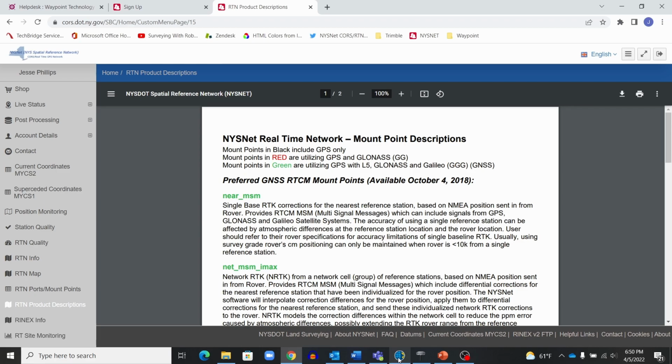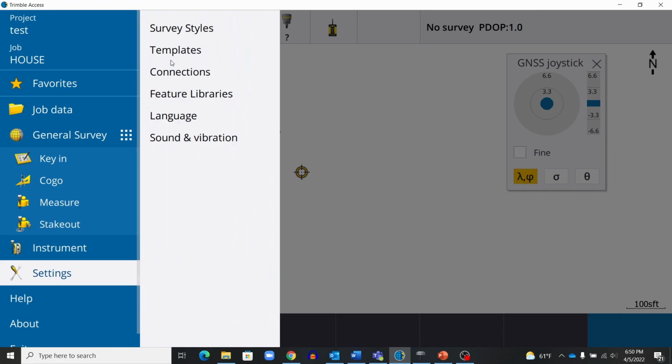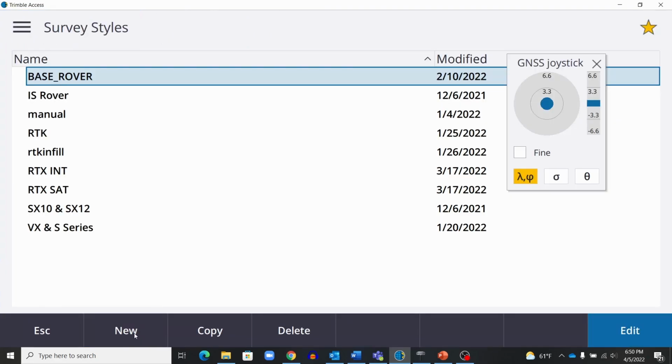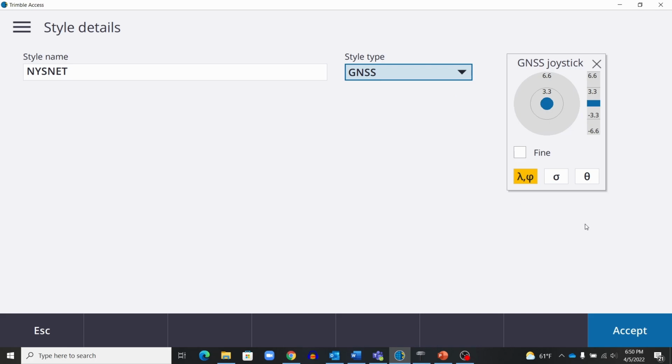Next, you'll need to go to Access, and you want to create a survey style. So if we go to the burger button, Settings, Survey Styles, you can create a new one here. We'll call it NYSNet. Ensure that the type is GNSS.